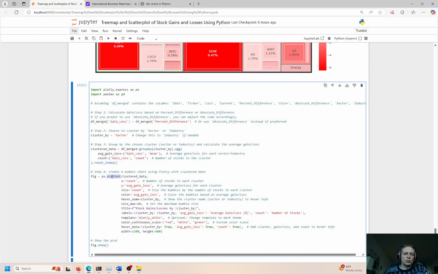Here you have px.scatter. So plotly express, again, is a scatter plot. You have the data frame, the x, and whoops, sorry, I don't want to mess it up here. You have the x and you have the y. So the x is the count and the average gain or loss. The size is relative to the counts of bubbles in that sector, right? Or cluster. So we're actually doing clustering here.